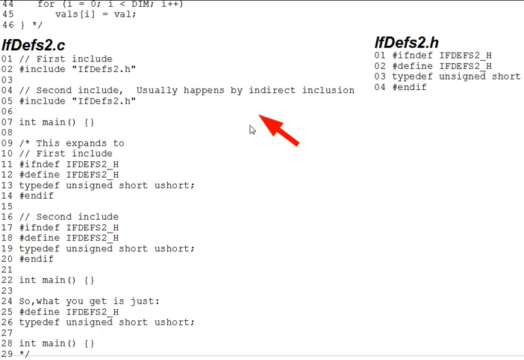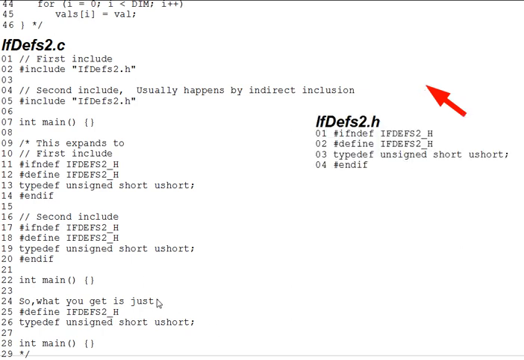If we look at ifdefs2.c here in the diagram, this one includes ifdefs2.h twice. And that content is over here, of course. Now imagine for the moment that ifdefs2.h has only line 3 in it. Such double inclusion would repeat the line 3 typedef of ushort, resulting in a compiler error. Let me move that down so it's a little more visible. Now you can't repeat a typedef twice, so you'd get a compiler error.